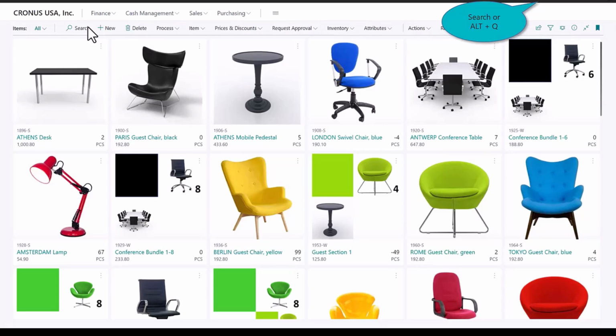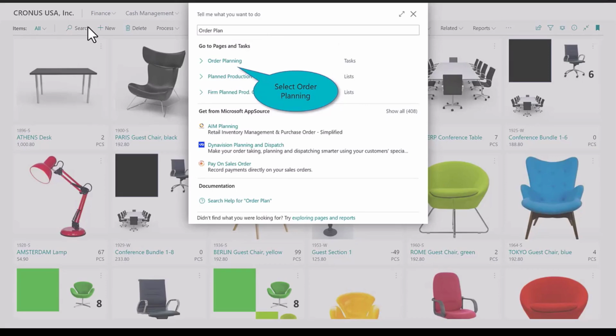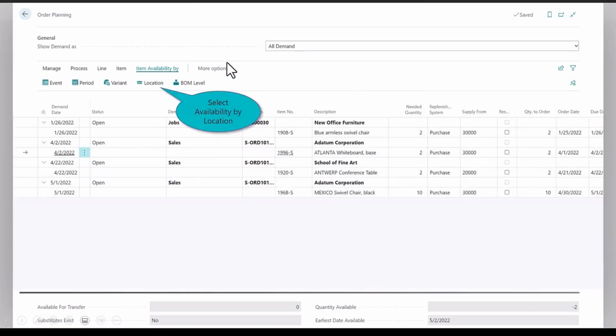I'm going to go ahead and use the shortcut key, and I'm going to type in order planning in the search box. Now I'll select the order planning. Now recalling from the quick view of inventory, we had 10 Atlanta whiteboards in stock. However, based on current demand, we're short 2, and I need to order to satisfy that demand. So I will open up the item availability by, and then select the location.